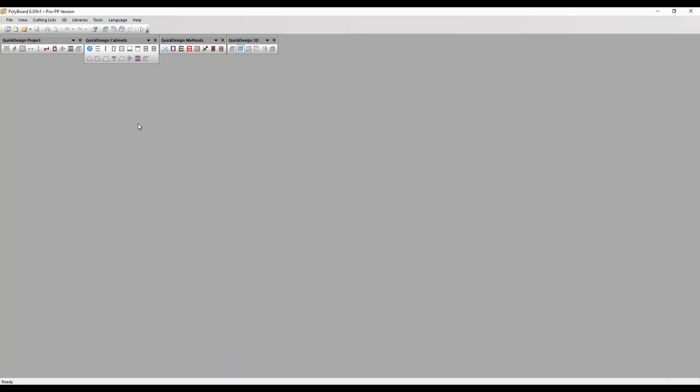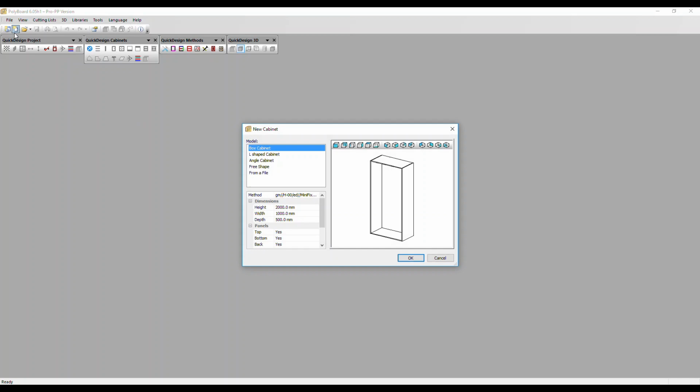So let's assume we've been to see a potential customer and we've got a design idea already in place. We've got sizes, we know the material we want to use and what hardware we're going to build it with. Let's click here and open up a new design in cabinet mode. The dimensions I want to use are already here. We could change them if we wanted to, and we've got a method selected.